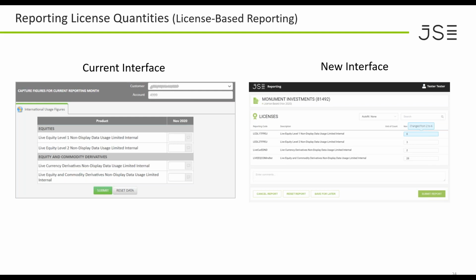Okay, let's take a look at the different reporting obligations. Starting with the simplest, which we call license-based. It's license-based because we're simply reporting a quantity for a particular license. This is the one I think looks most similar to what you're used to. Not very big jolts here. You'll see one line per license, and you can enter your quantity there. So let's take a look.